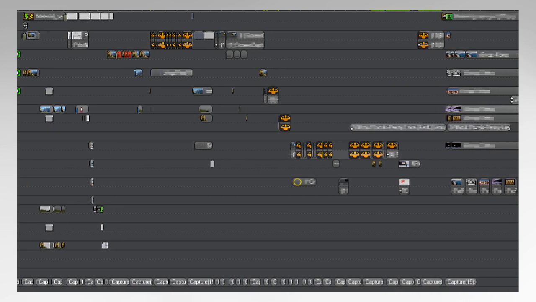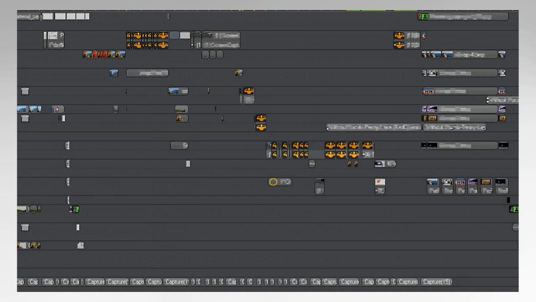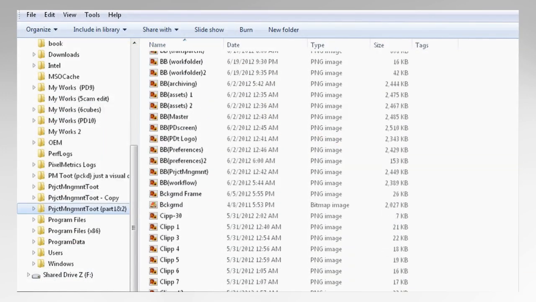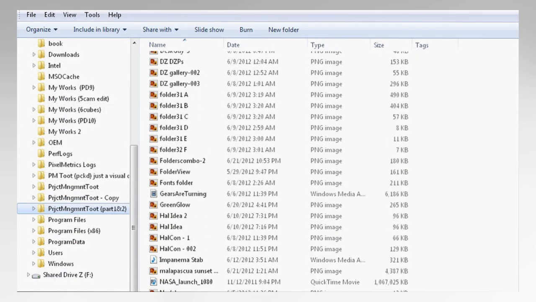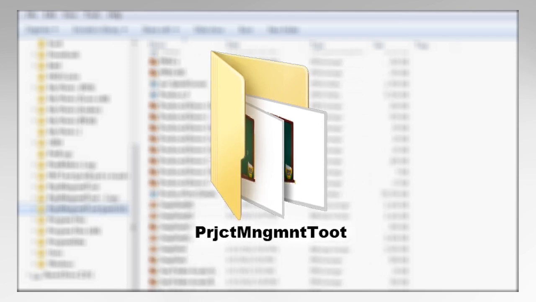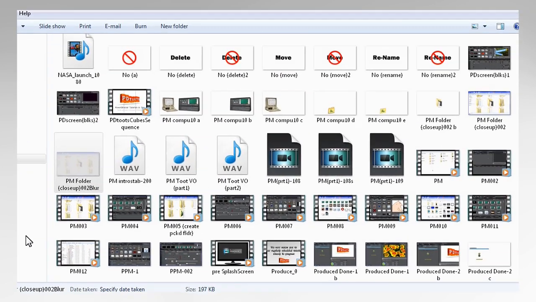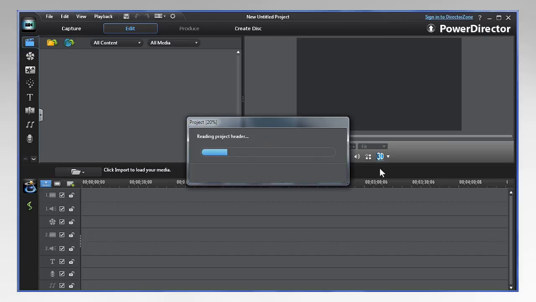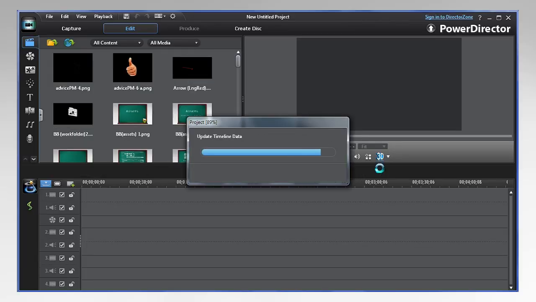Using this kind of project management workflow ensures that everything that PowerDirector needs, every time that you reopen a project to continue working on it, will always be there resting in that same working folder. And your PowerDirector will always be able to find everything every time you reopen a project.